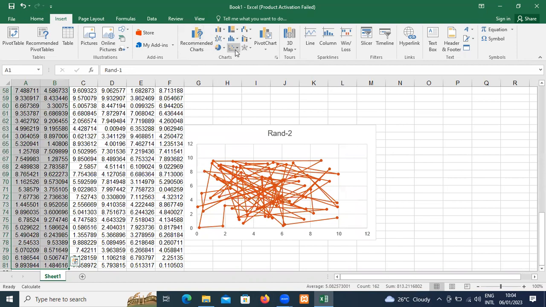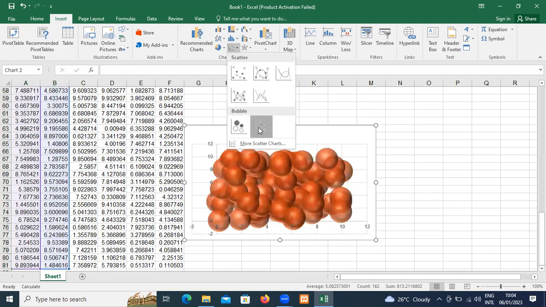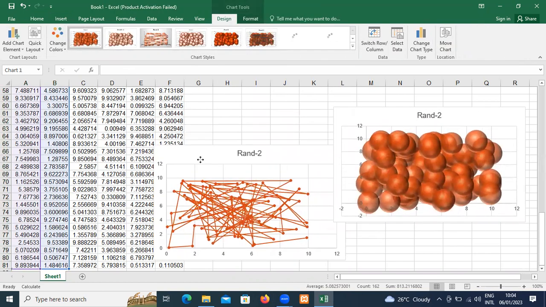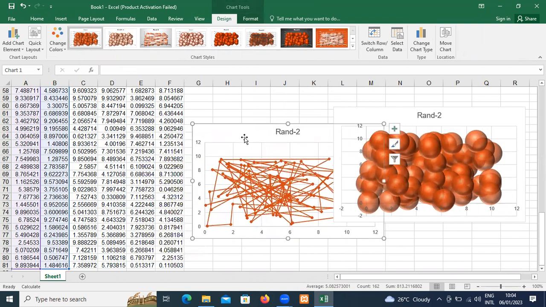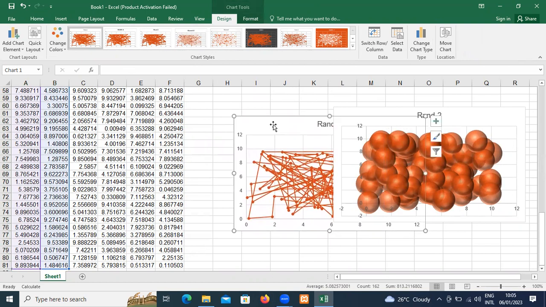I'll insert another bubble chart. The bubbles are not clearly visible. These two are appearing here, whereas the first line has gone below the second one. The bubble chart seems to look like this. I wish to bring this one up. The first line should come up.